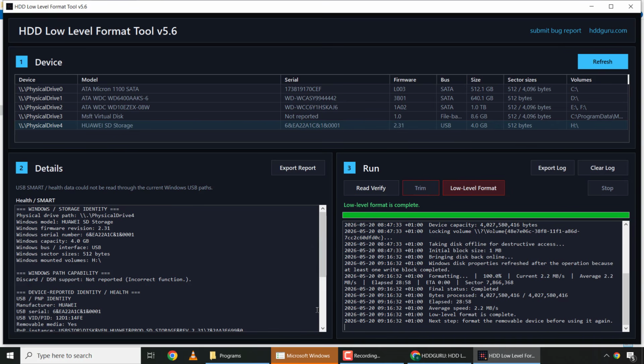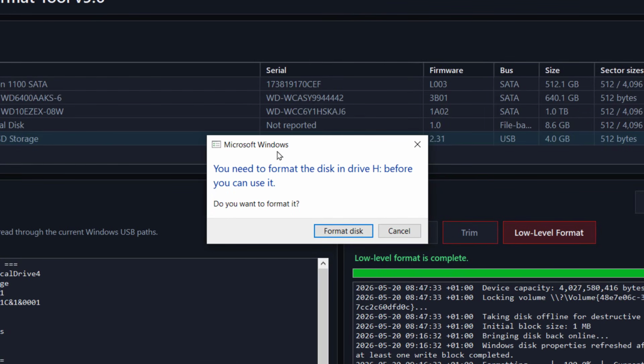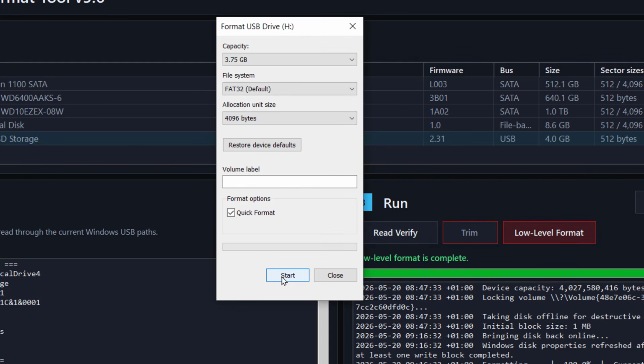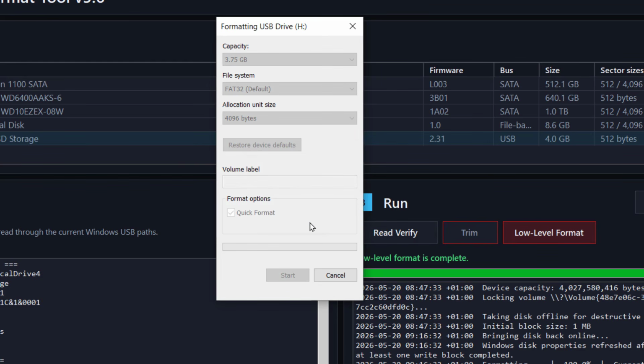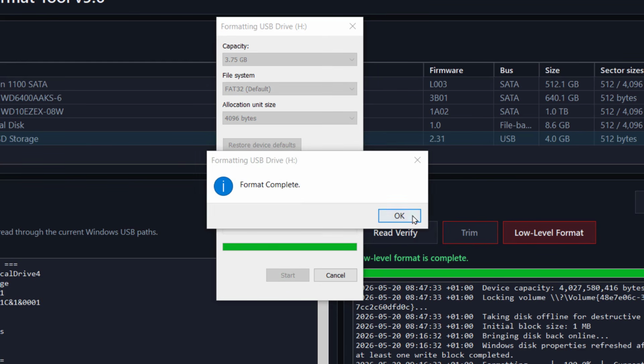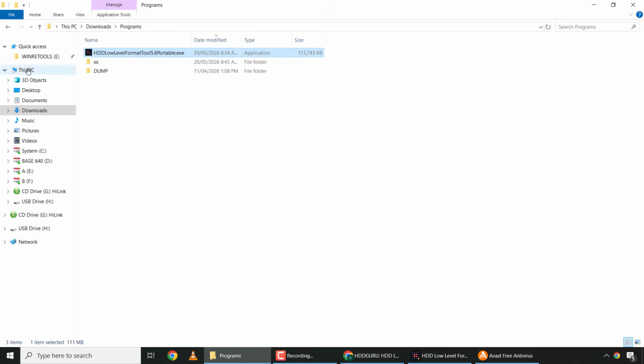After the repair process is completed, you will see a pop-up window appear on your taskbar asking you to format the memory card. Please ensure that the right memory card is selected. Then click Format. Then finally click Start. Then OK. And as you can see, the SD card is now fully repaired and working again.